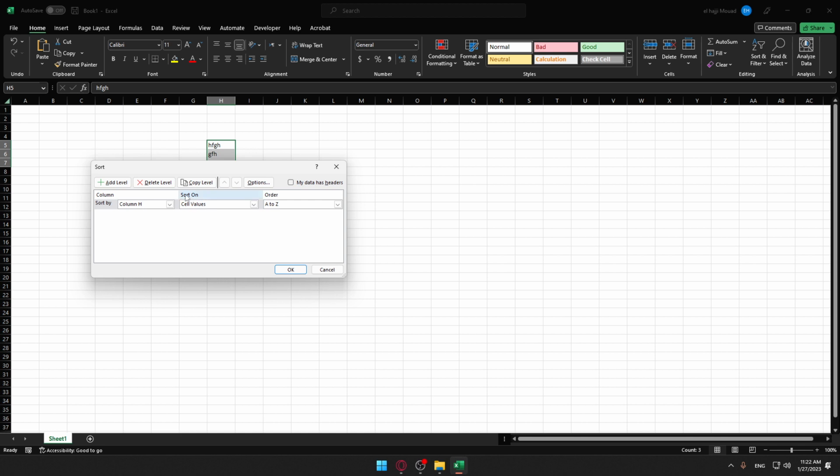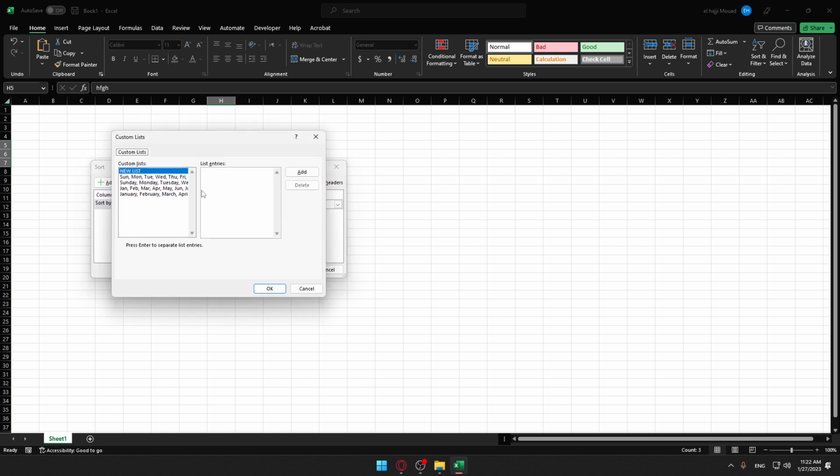Make sure to go to Order, not Sort On or Cell Values, and here you would like to click on Custom List. Here you can choose to create a new list. It could depend on the day, which is Sunday, Monday, Tuesday, Wednesday, Thursday, Friday and Saturday, or those same days fully written out. And of course there are the abbreviated months and the fully written months. So choose whatever you want to add, and select OK.